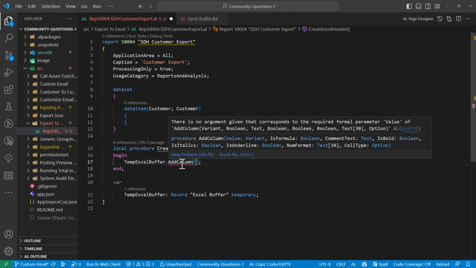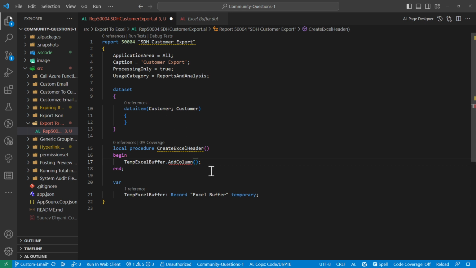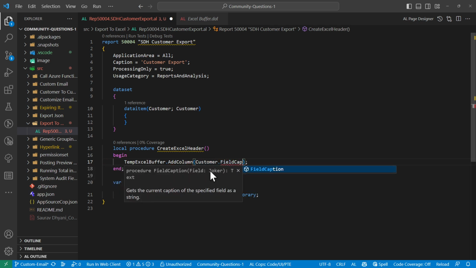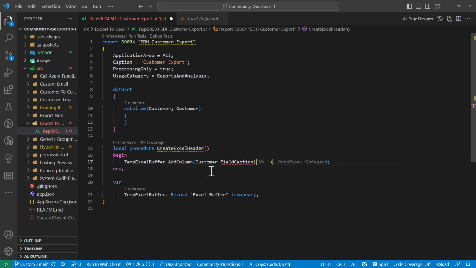The first field here says what is the value that you want for this column. The value of that field I want comes from the customer table, and I'm not using it to get the value, but I'm using it to get the field caption. So whatever the caption of the field in the base Microsoft customer table, the system will fetch that for me. And the field that I'm looking for is Number. So that sets up my value for that column.